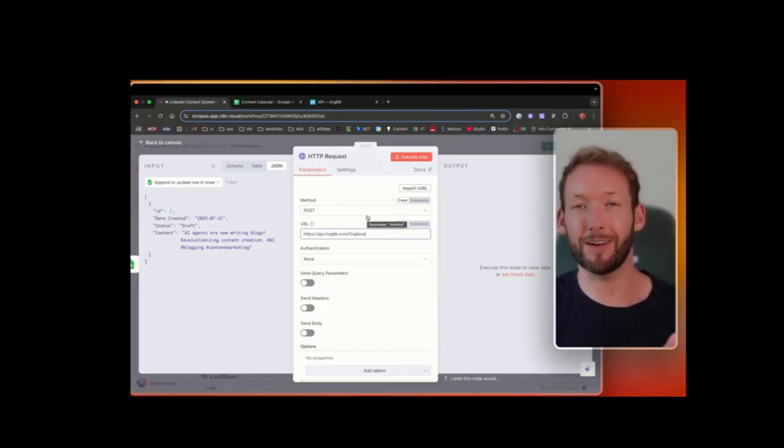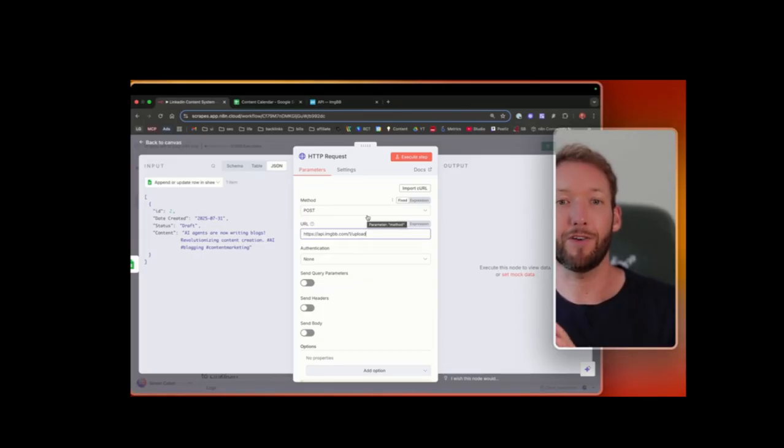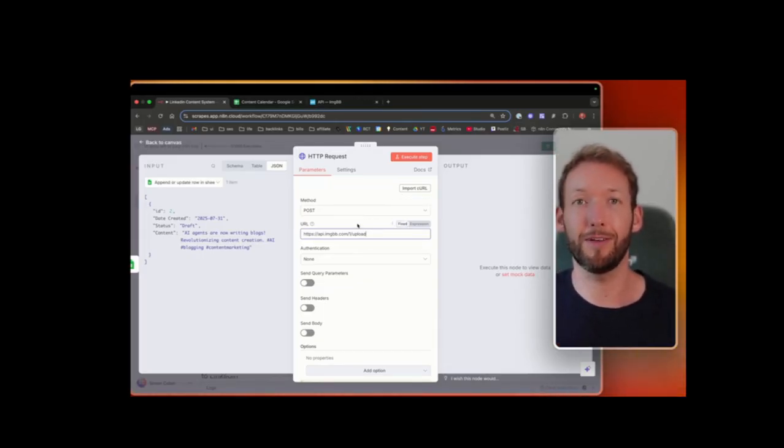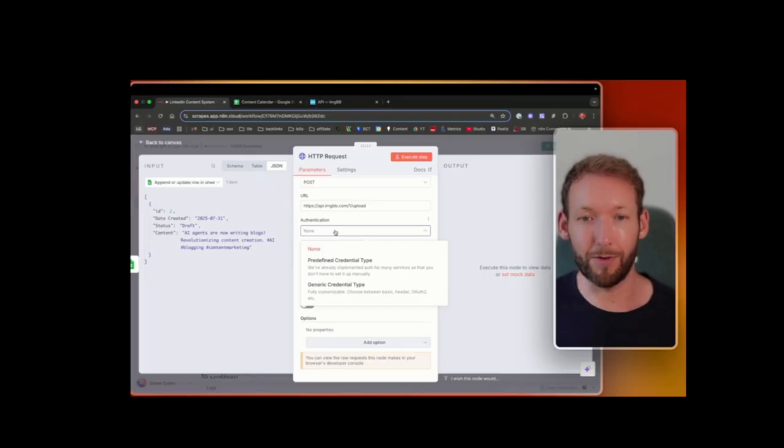And if this seems a little bit complex, don't worry about the specifics of it right now. But we're basically sending the data file to host on ImageBB, which is free, and they're going to return us a URL that we can basically grab the image from at any point that we want. So in the authentication here, we're going to choose generic credential type.